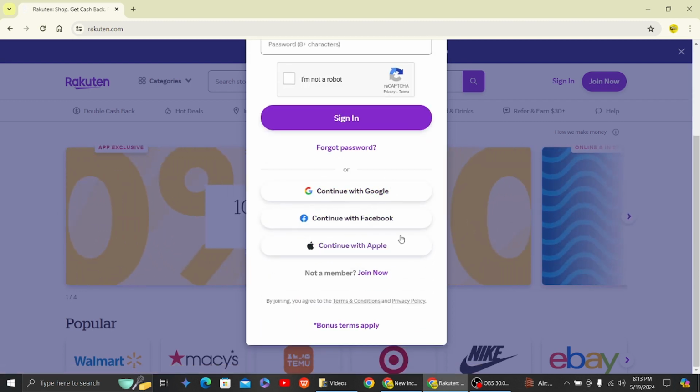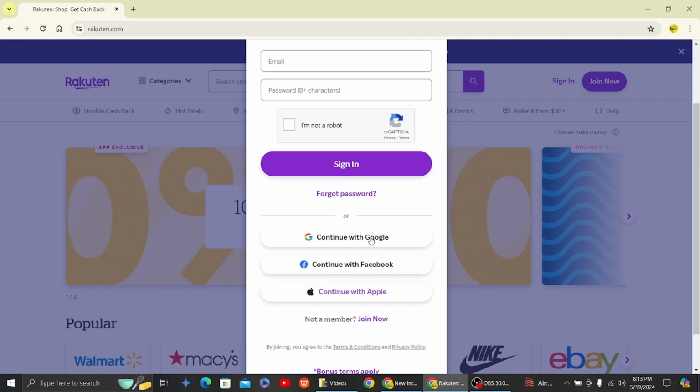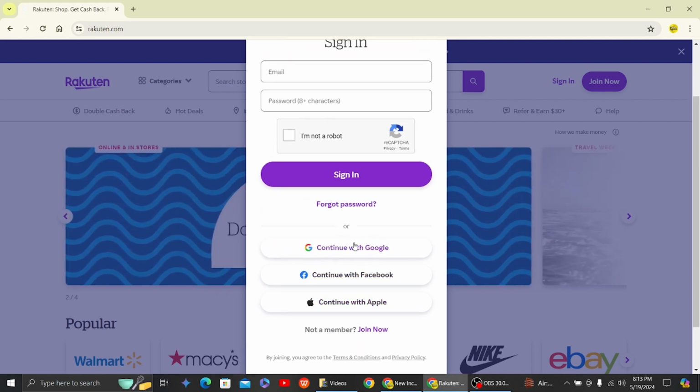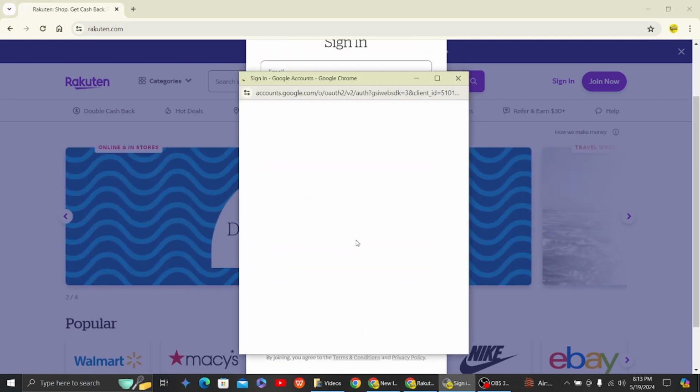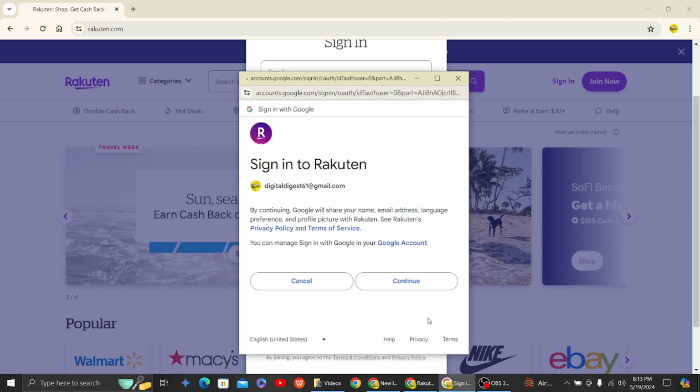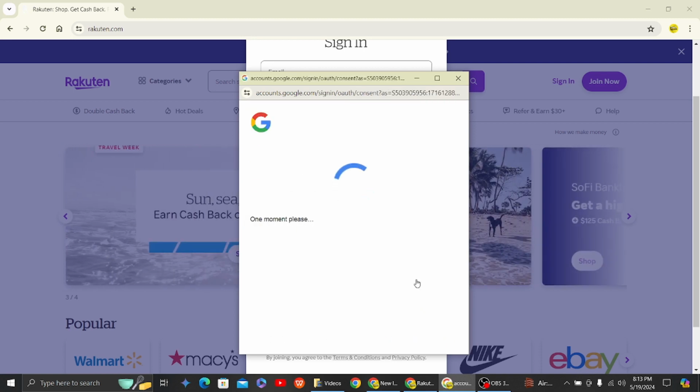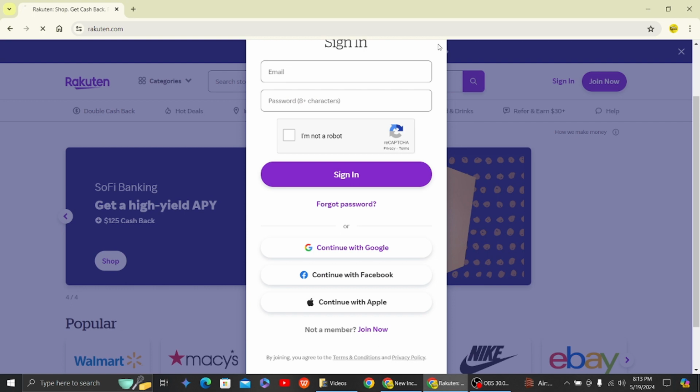So here I have logged in with my Google account. So I'm just going to click on continue with Google. Let's select the email and head on.